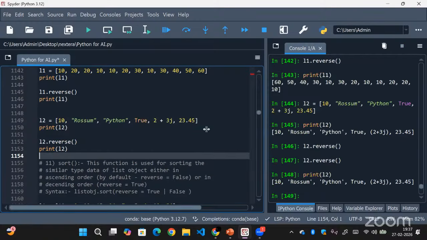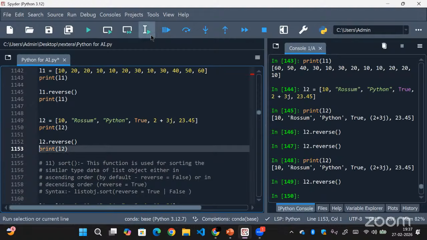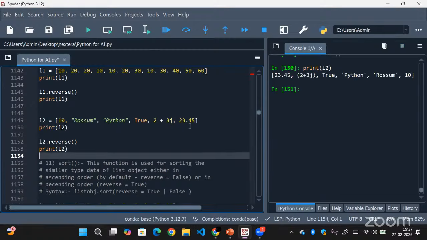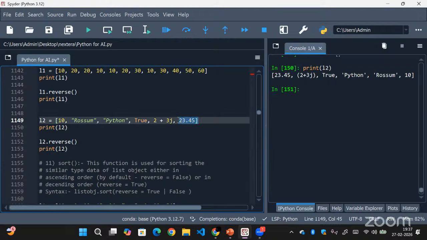So when I print it, if you see here, the value 23.45 is the last value, right? So we are moving from back to front. So 23.45 is printed first. And then we have the complex value 2 plus 3j, and True, and Python, and 10. So in this way we can reverse any elements in a list object.